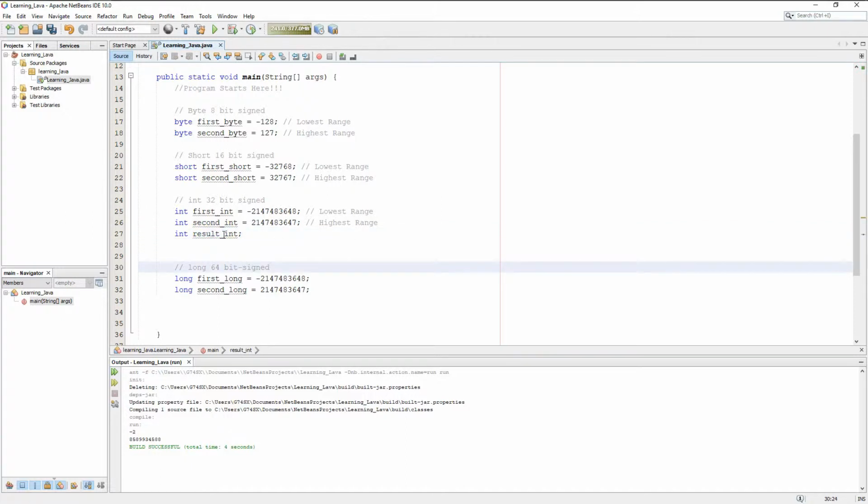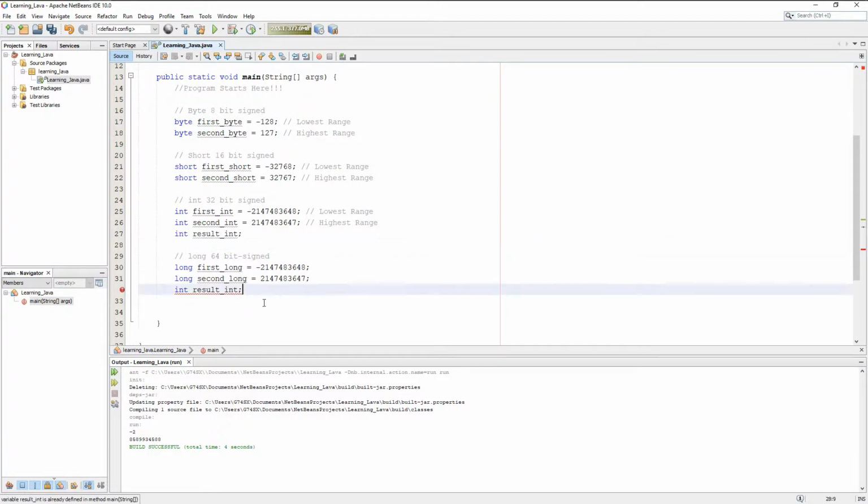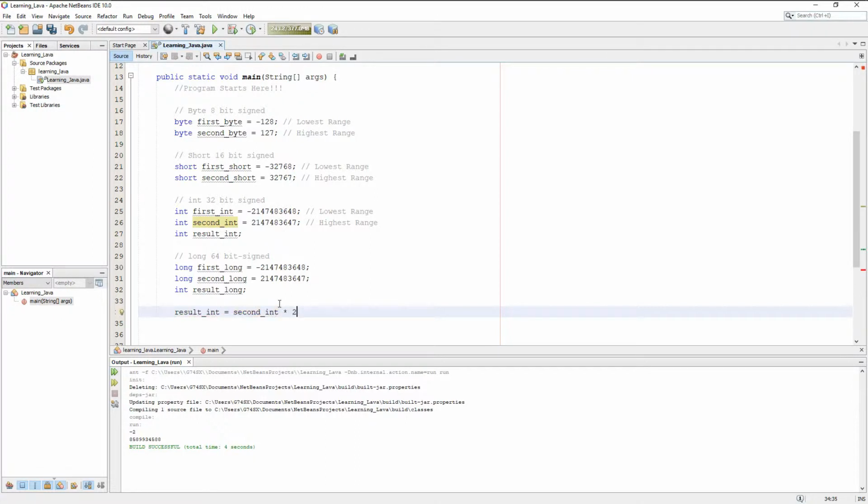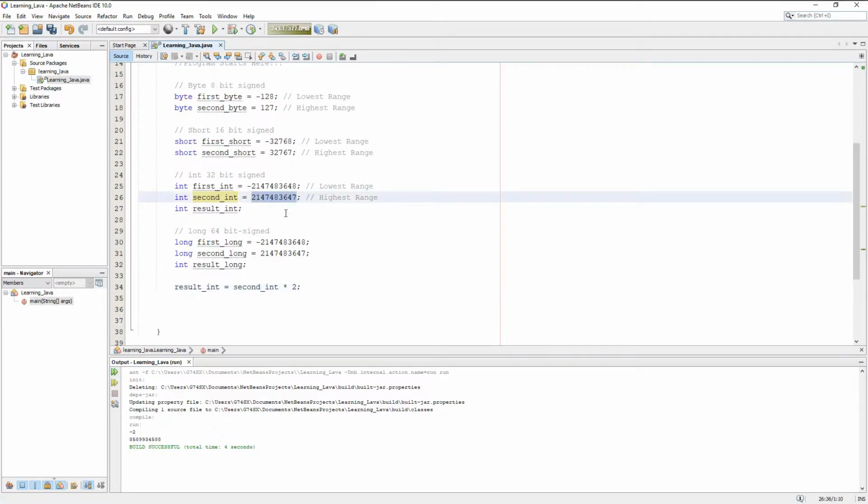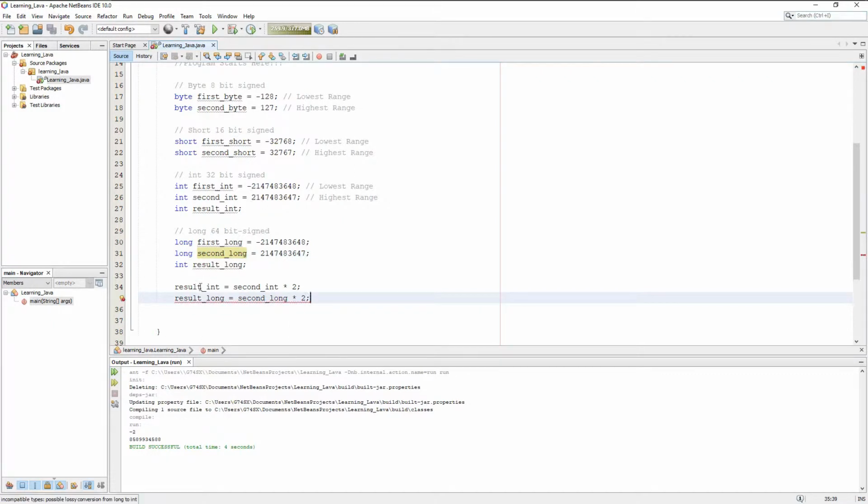We'll make a result variable now just to store the result of our calculation. We'll copy this, paste it down, and change this name to result long. Now we'll take result int and make it equal to the second int, so this number here, 2,147,000, and we'll multiply it by 2. That's the same number as our second long, by the way. So we'll take our result long, make it equal to the second long, and also multiply this number by 2. As you can see, these numbers should be exactly the same when the results come out.